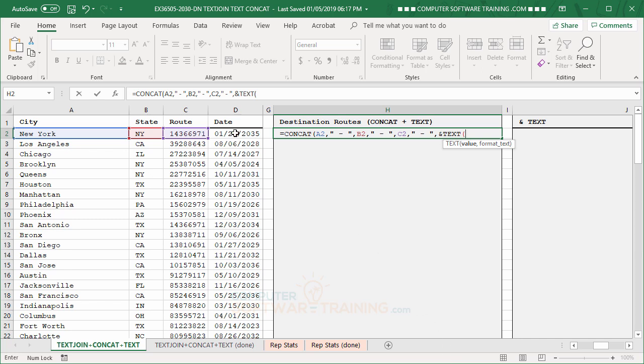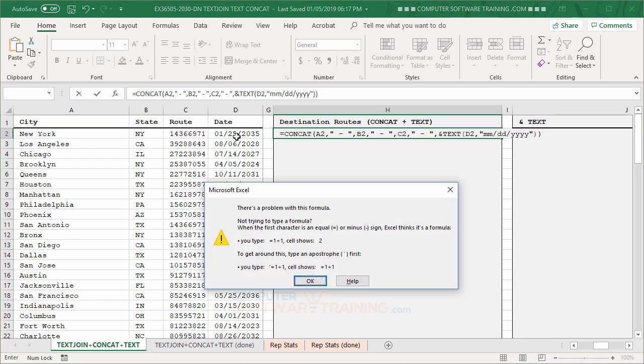And then we're going to reference that date, sorry about that, comma, and then in quotations, the way we want that date to look, mm/dd/YYYY, and then quotation marks, and then two parentheses to balance it out. We do that, hit the enter key.